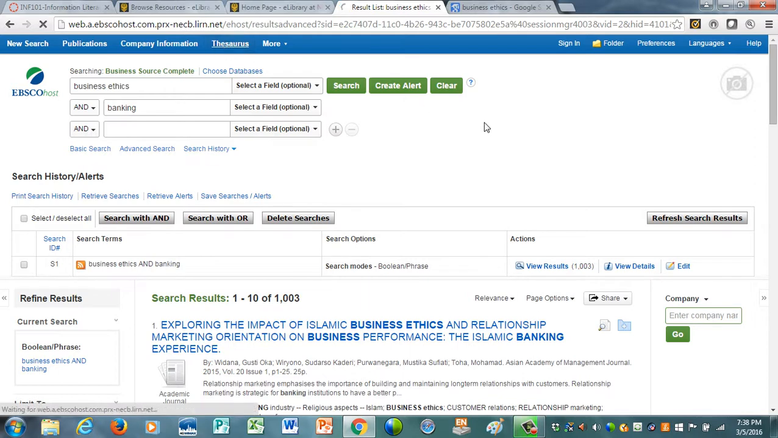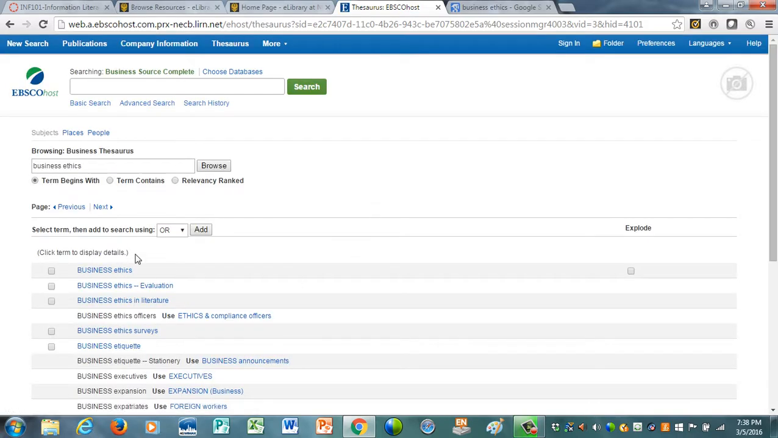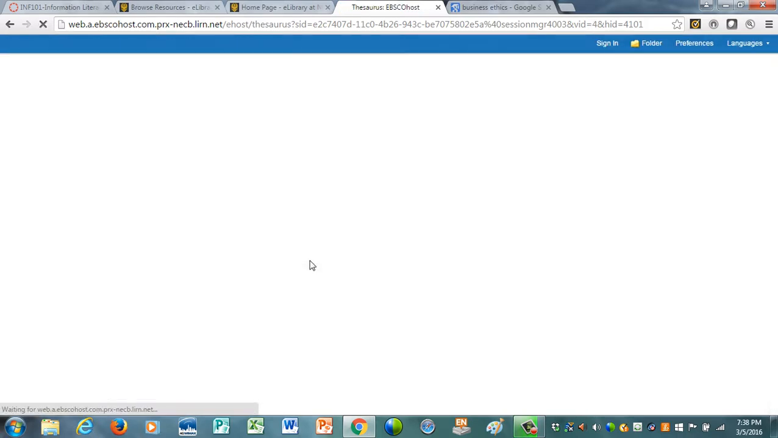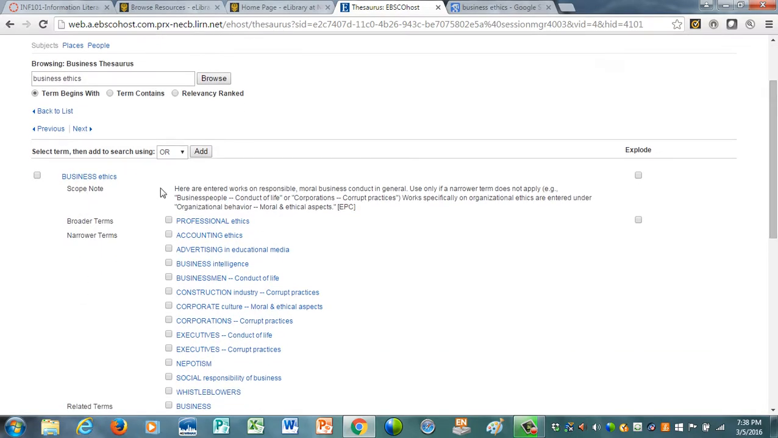Click on thesaurus, and here you can say, I want to see if there is a subject heading or descriptor for business ethics. Click browse. Click on here, and what you get at this page is what's called a scope note. A scope note is the database's definition of this term. So just so you and the database are in agreement as to what business ethics is about, this is what they mean by business ethics.